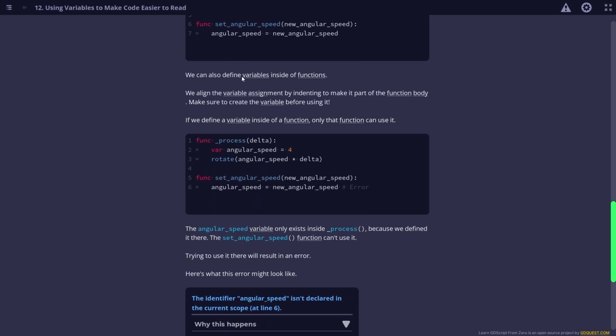We can also define variables inside of functions. We align the variable assignment by indenting it to make it part of the function body. And we're going to make sure to create the variable before using it, of course. If we define a variable inside a function, only that function can use it. So we got func process delta, var angular speed equals 4. So this is local scope right here, and global scope up there. And then rotate angular speed times delta.